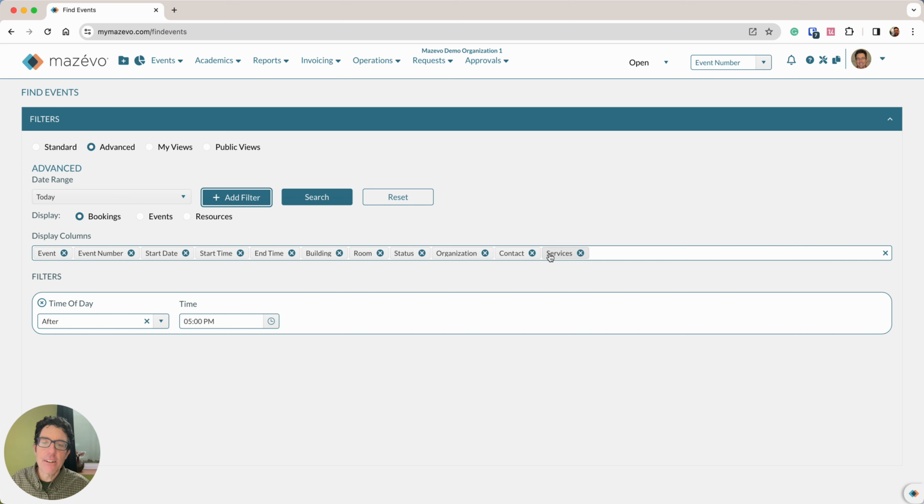The other thing is I can decide what information needs to show on this report. And so I've got several columns of information that you'll see will show up here. These are just the default ones that Mazévo gives us. So I can decide if I need to see all of these. For instance, I might not need to see status on here since this is just showing today's events.